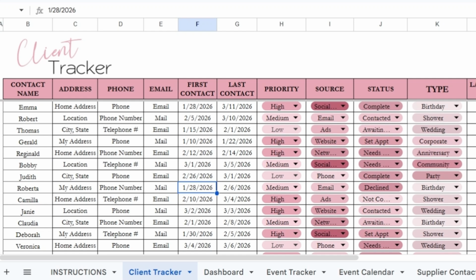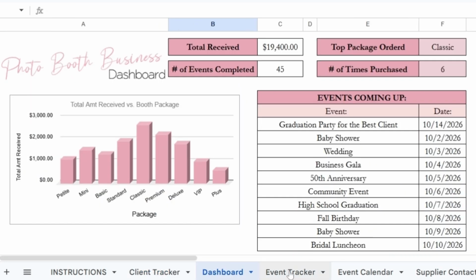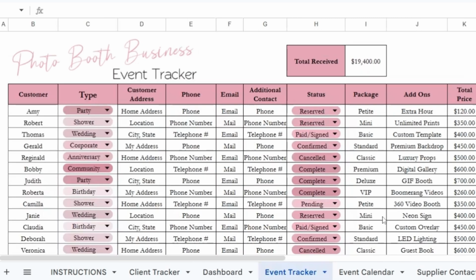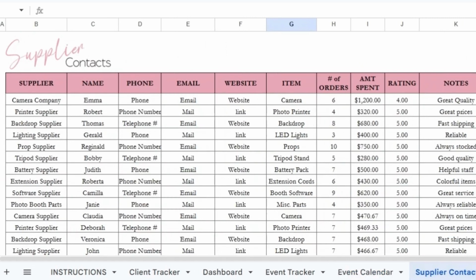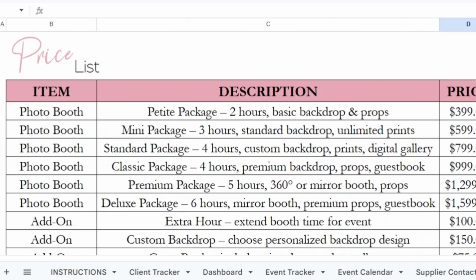Hey there, if you own a photo booth business, I'm going to show you a way to organize your entire business. You can keep track of clients, your events that you have going on, whether or not they've paid, what the setup time is. You have a calendar to track everything at a glance. You can track your suppliers.